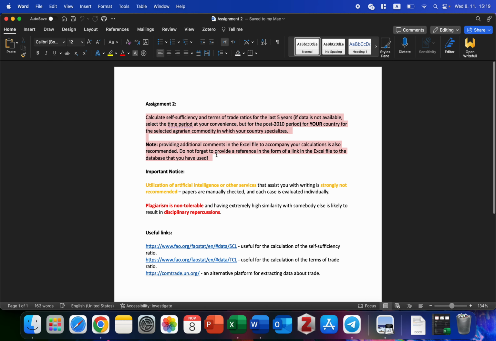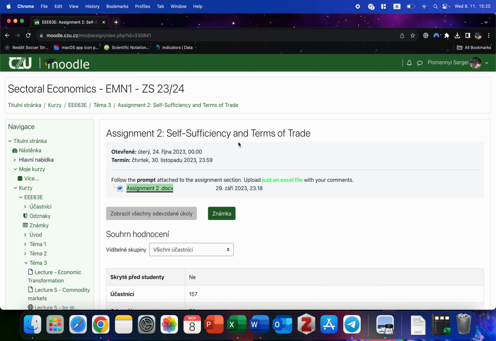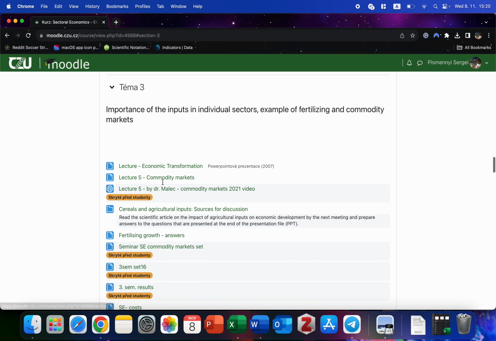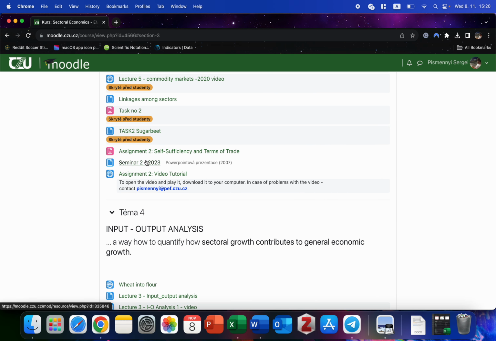Nevertheless, here is the assignment, and long story short, you have to basically calculate the self-sufficiency and the terms of trade for a given selected commodity of your choice for your country. Okay, so if you come from India, you will select probably one of the most important commodities, let's say rice, right? And for the rice, you'll be calculating both self-sufficiency and the terms of trade. And for more information, you can go here and read about those indicators because they're described in a sophisticated way in this PowerPoint presentation.